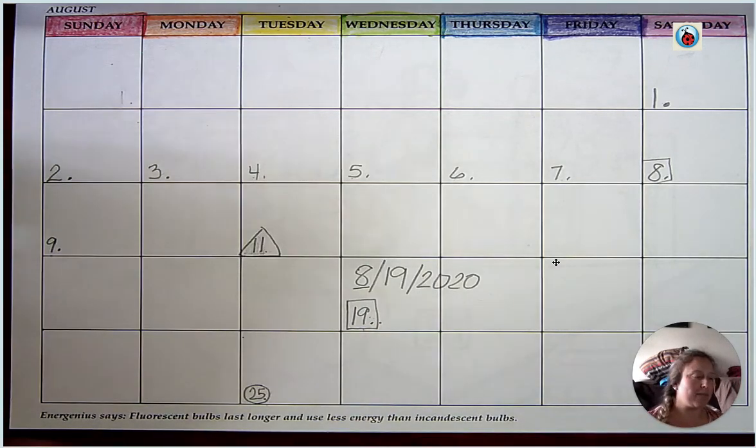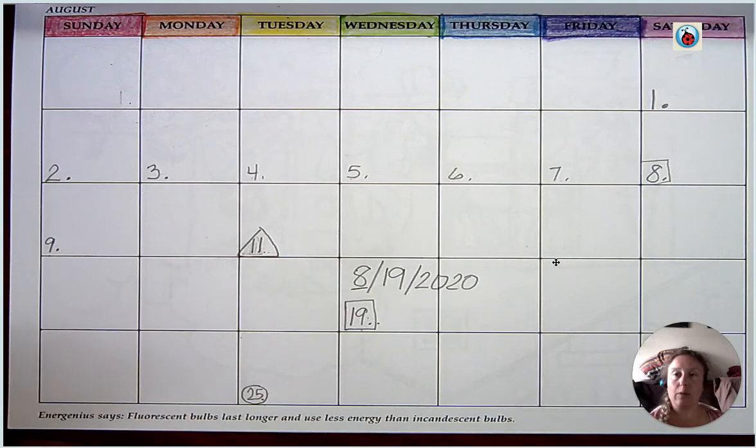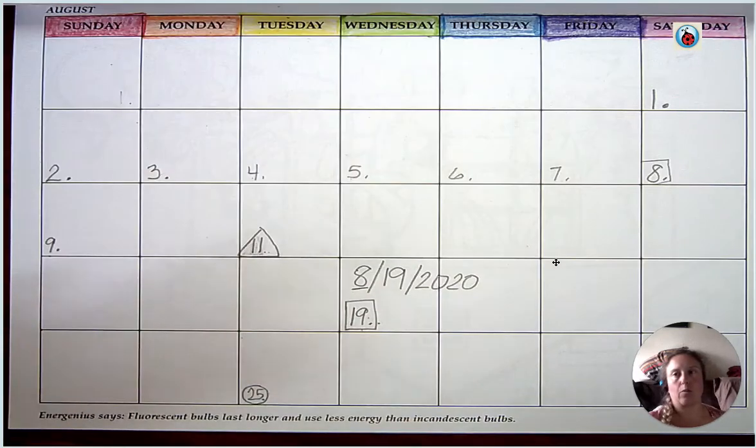So you'll notice that Mrs. Smith put them in rainbow order because it's important in a rainbow to have your colors in order, and it's important in a calendar to have your days of the week in order. So that just made sense to me. We filled in to the number 9.